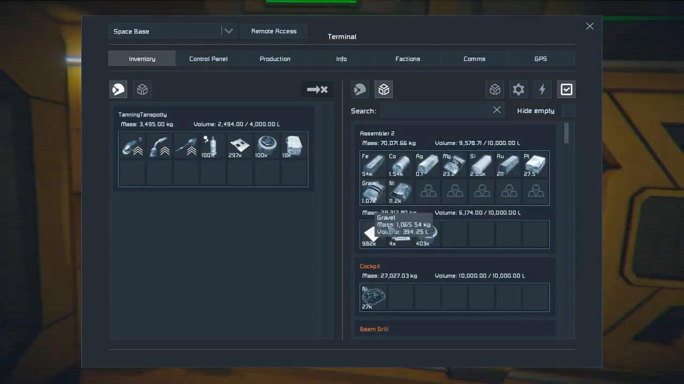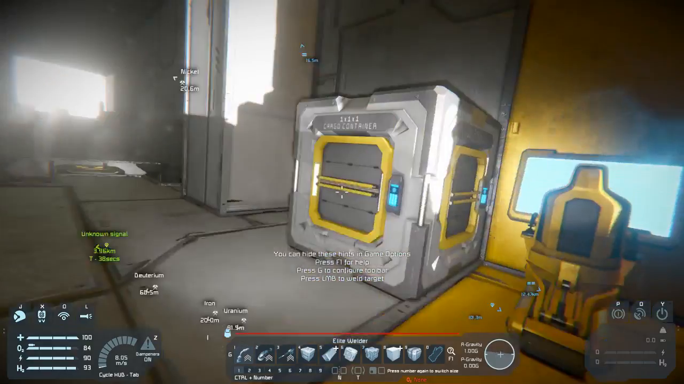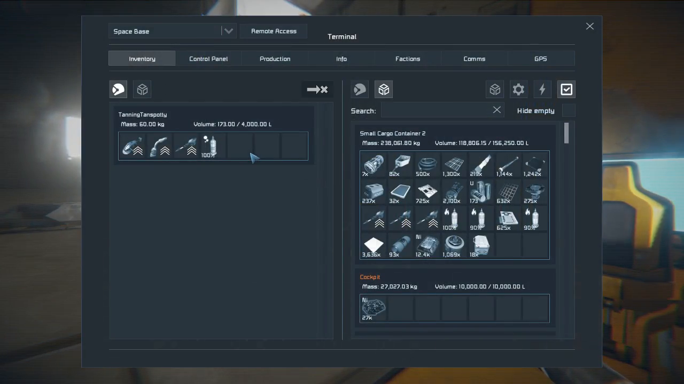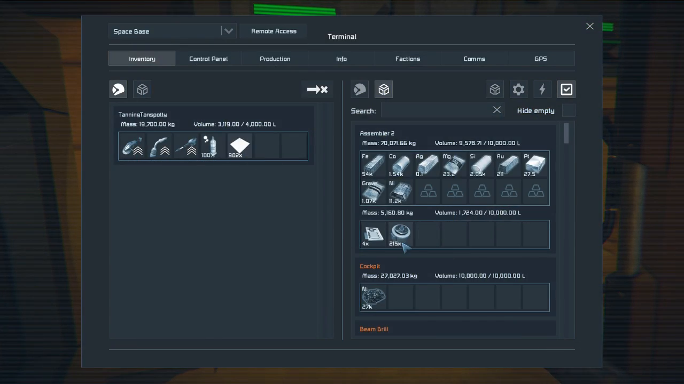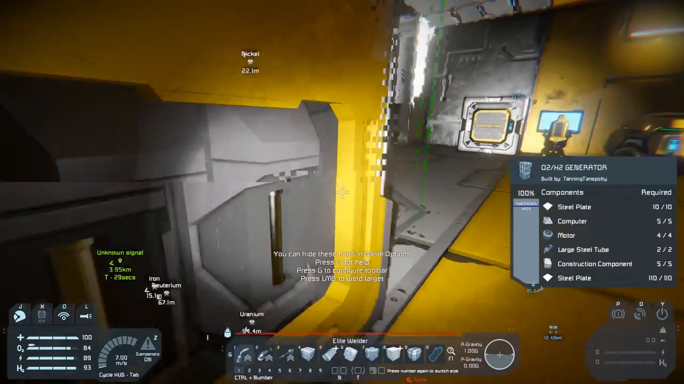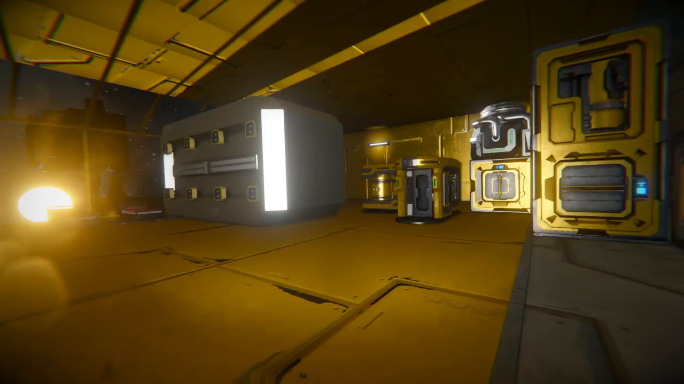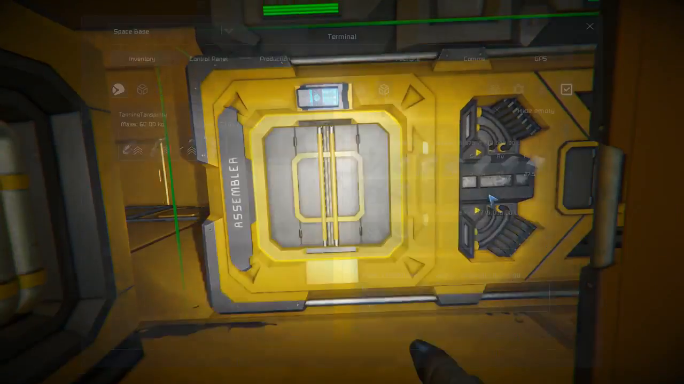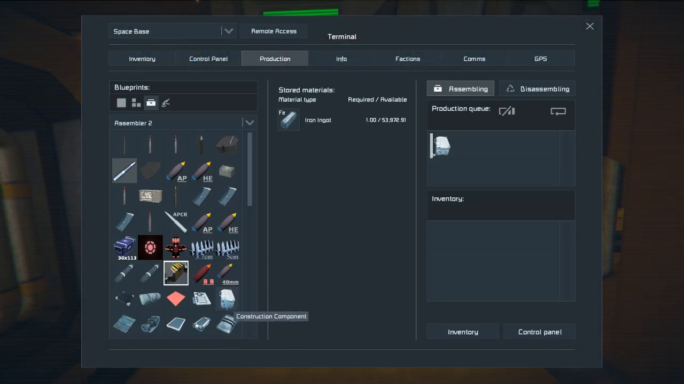Construction components. Don't need to look at nickel. Nickel's not my concern. Production. Tell this to ultimately do this for a bit.